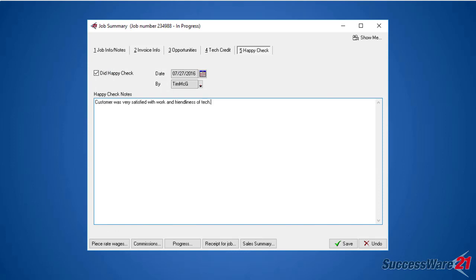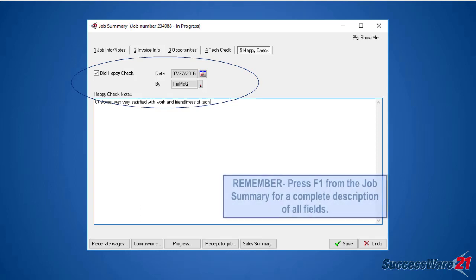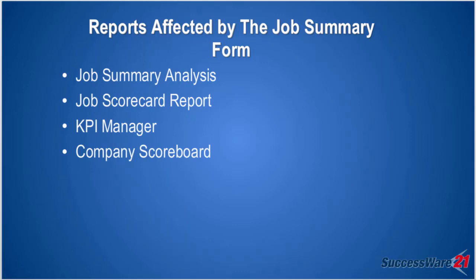The final tab of the job summary form allows you to identify whether or not you performed a happy check or follow-up phone call with the customer. When you've done so, you can checkmark the field, identify the date and the user, and record notes related to that call. The Happy Check Report, which is found under the Job Call Report section in the Report Gallery, will let you see the performance of your technicians in those happy checks. Now that we've seen the data entry required, let's take a look at some of the reports that make use of that data.